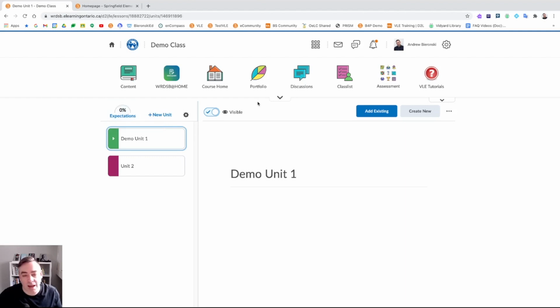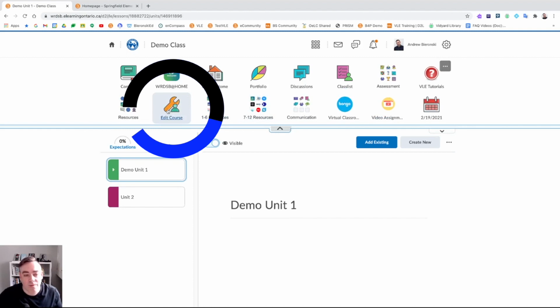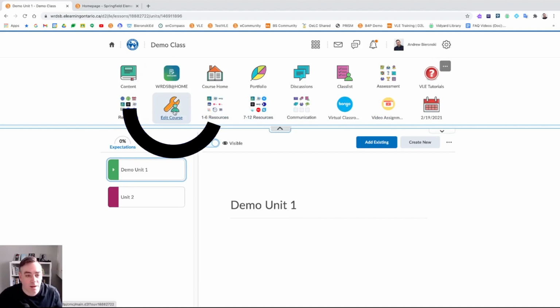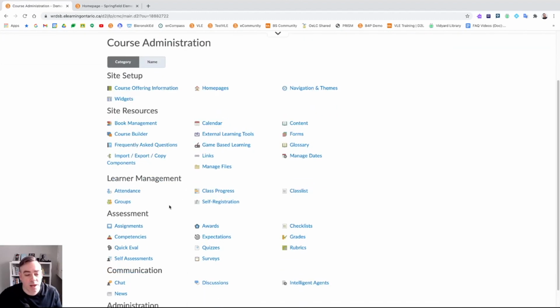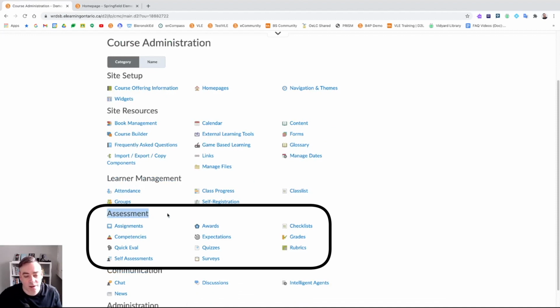The other way to get at that page is if I click the drop down arrow here in my course, and via going edit course or course admin, if you click on edit course, you're brought to a page that looks just like this. Now, if I scroll down to the assessment area, I'm going to see an option here for expectations.